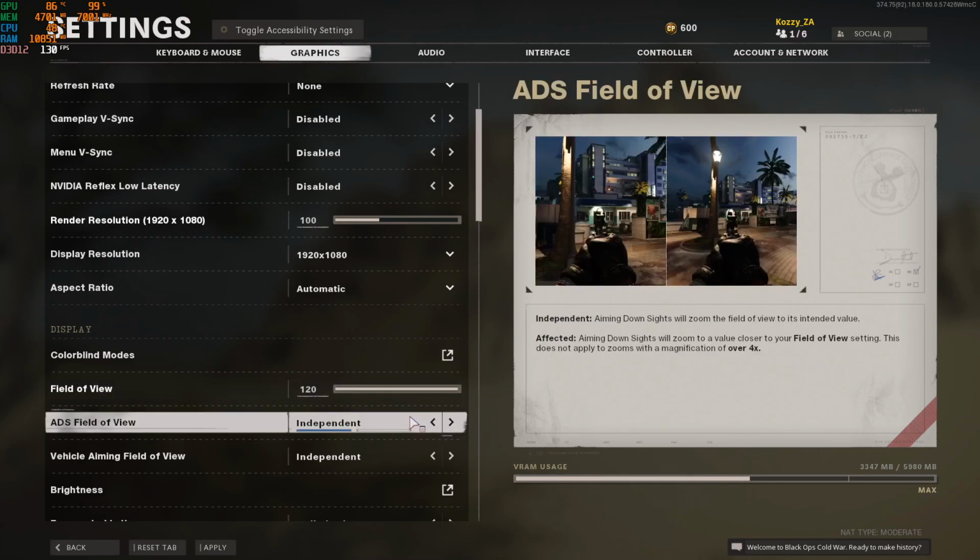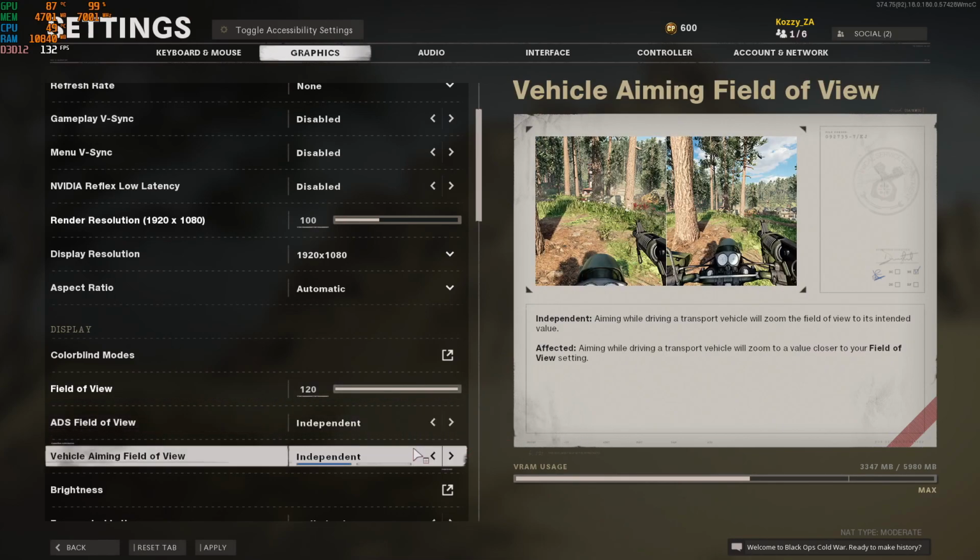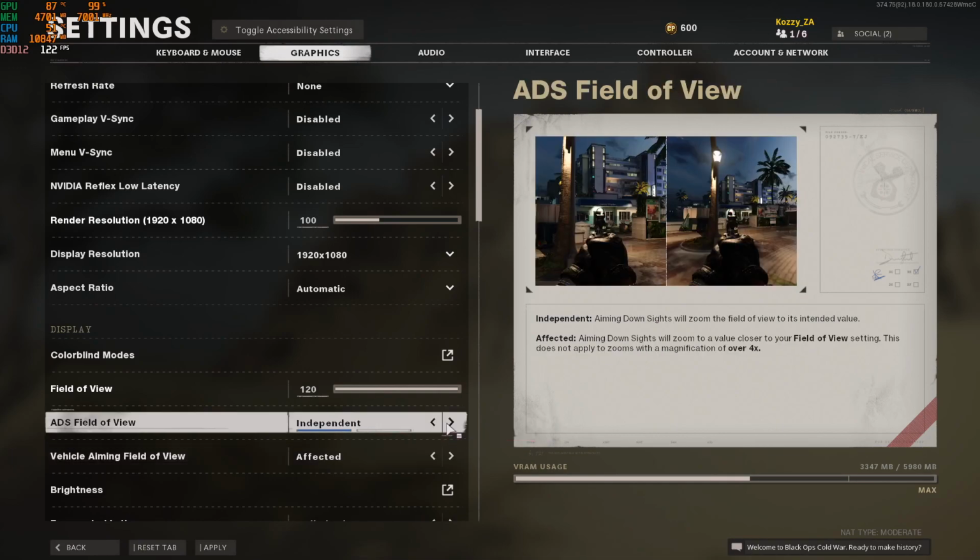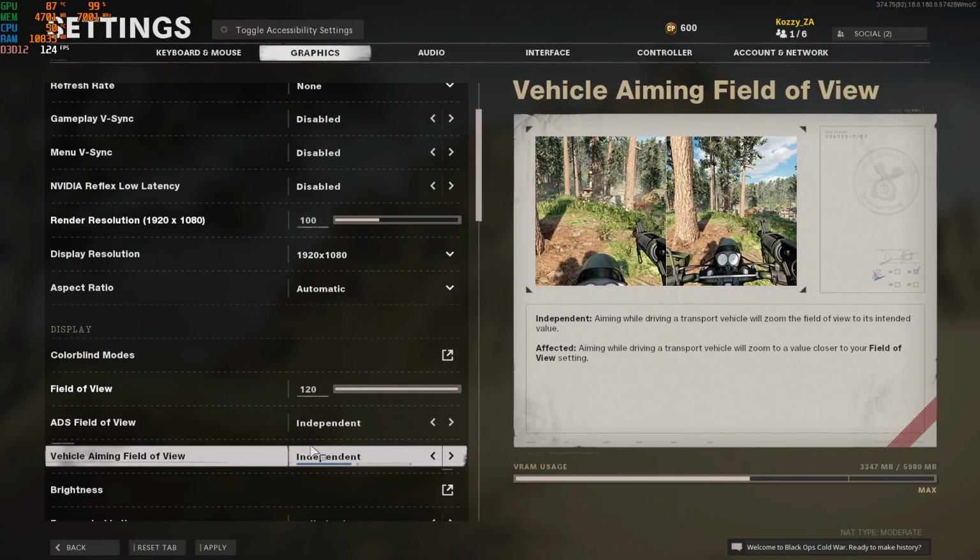Okay, this one over here, you're going to put on independent. This one you're going to put on independent. Do not put it on affected. Do not do that. Just keep it like this, both of them.